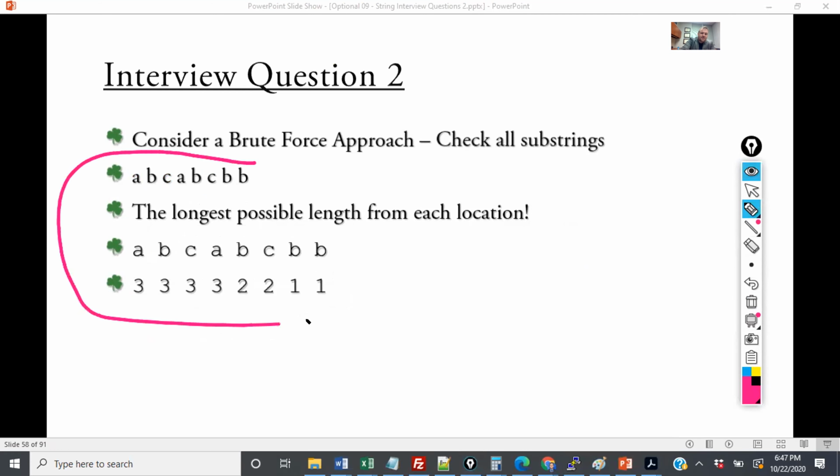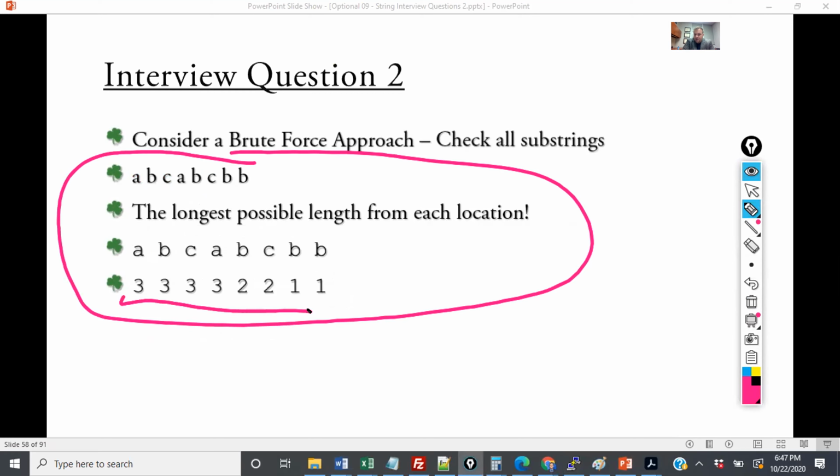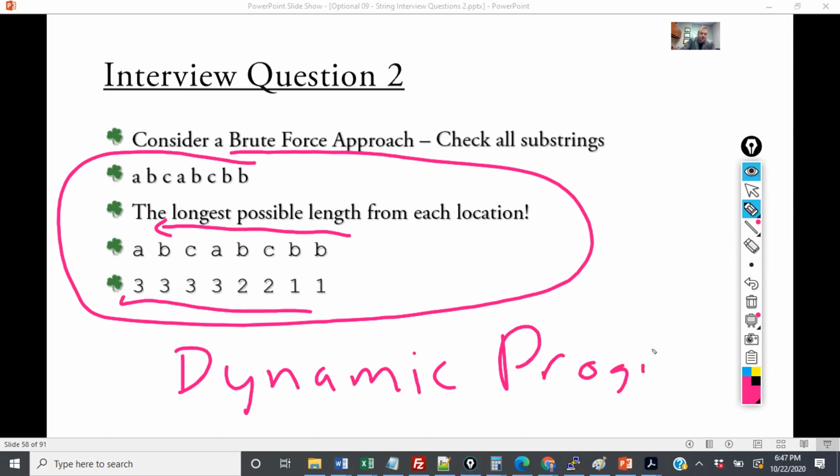But what we see here is that we can use this to know the possible length from each location. If we have some knowledge of that length, and we could potentially work backwards, this is an opportunity for dynamic programming. And we can take advantage of dynamic programming to significantly reduce the amount of time. So the brute force was n squared, and in the solution we're going to review here, it's going to be big O of n.